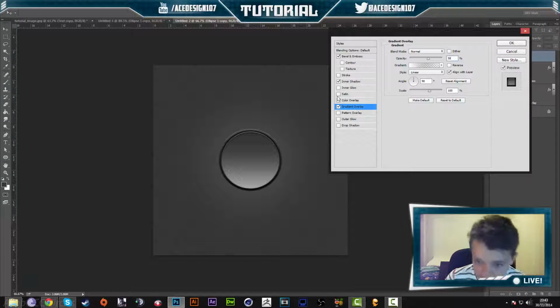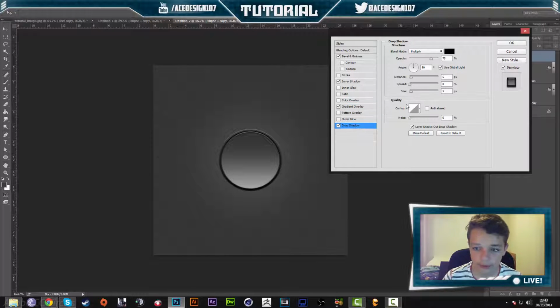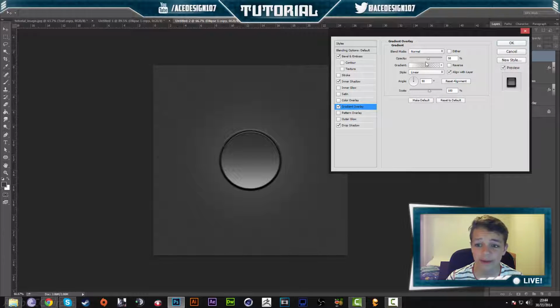And the last thing that we're going to do is we're going to add a drop shadow. And with this drop shadow, we are going to apply these settings. 75, multiply, 50 50. Okay, sweet. Now this gradient overlay might be a bit too strong for you, so you can turn down the opacity. 34 is fine like that.